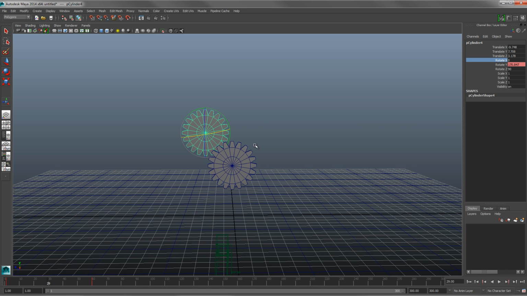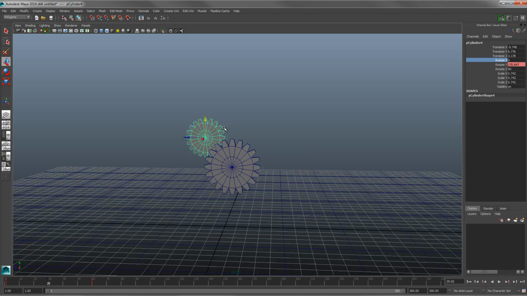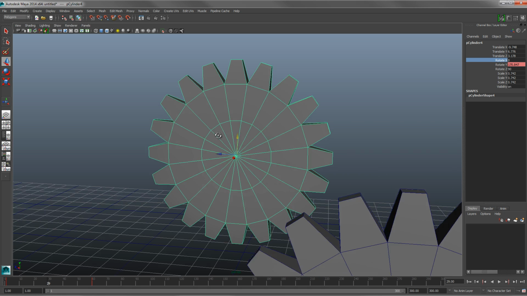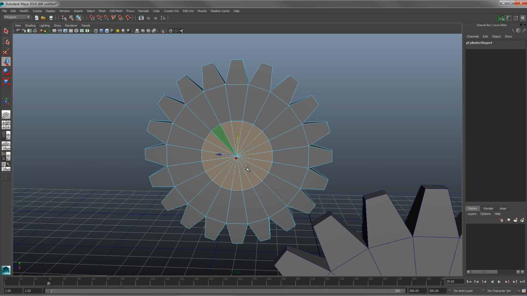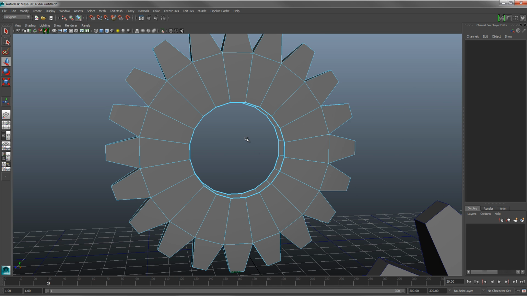So first of all, I've duplicated this. You know what? Let me go ahead and scale it as well, because we want to get some variety in these pieces here. And actually, let's just go ahead and finish modeling it a little bit more. Let's add some detail. Let me delete this.